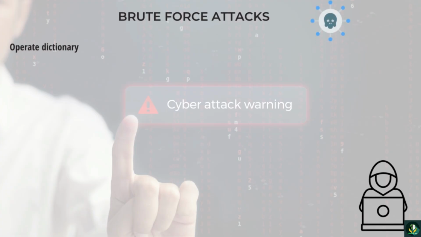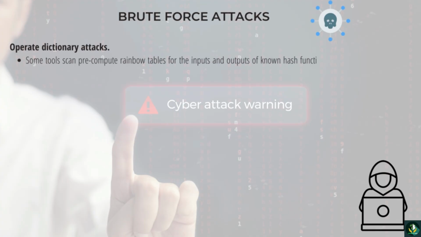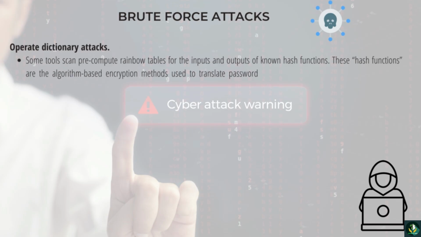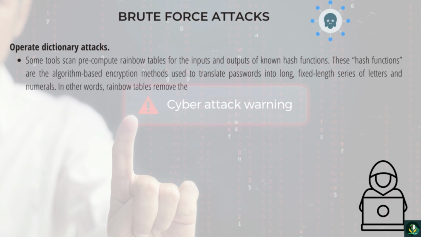Operate dictionary attacks. Some tools scan pre-computed rainbow tables for the inputs and outputs of known hash functions. These hash functions are the algorithm-based encryption methods used to translate passwords into long, fixed-length series of letters and numbers. In other words, rainbow tables remove the hardest part of brute force attacking to speed up the process.